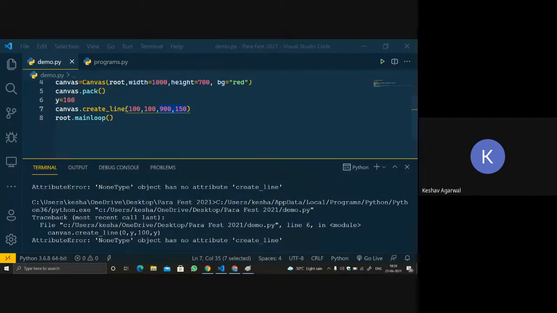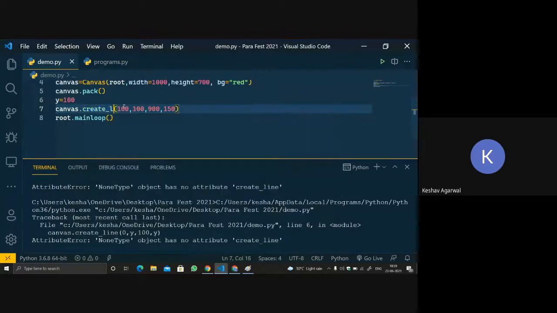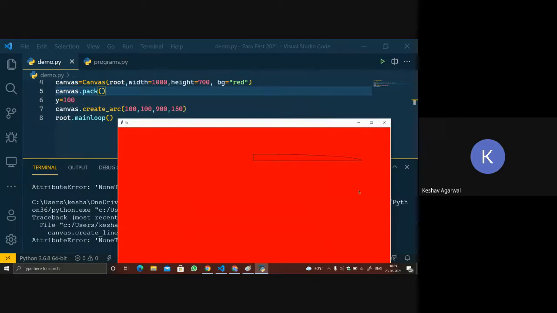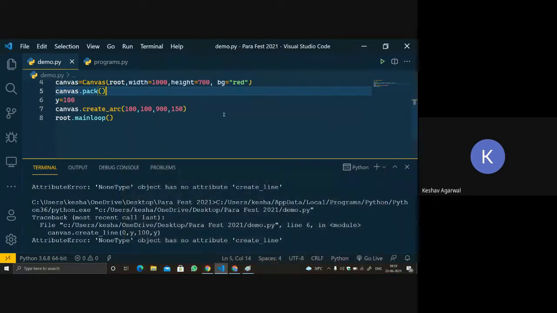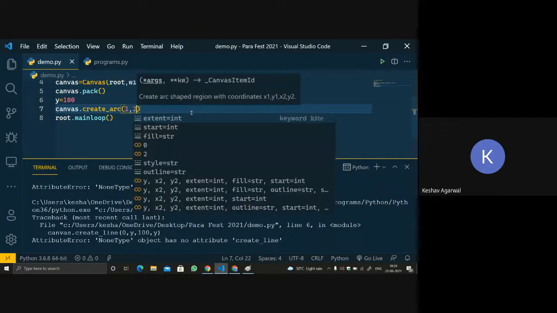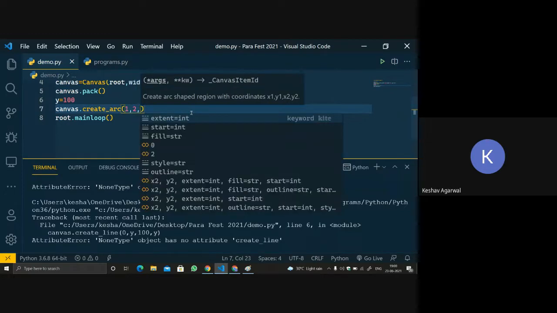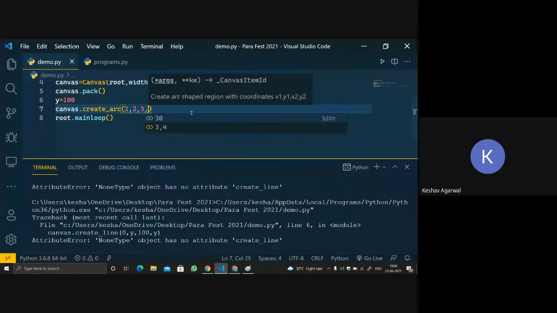Is it clear? Similarly, we can also create an arc. Let's create an arc and run the code. So we got an arc. In this part, what is happening is it is not taking the starting and ending point, it is taking the points. Let's say I give it 1 comma 2 comma 3 comma 4. Now let's run the code.